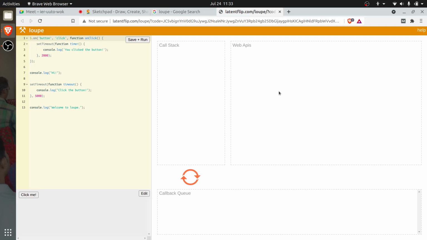Yes, last time we saw one example. I had given the timeout as 0, but still it was executing later on. The reason you will get to know today. This is a simulator one developer has created to understand the event loop. Both in Node.js and in the web it works in the same fashion.